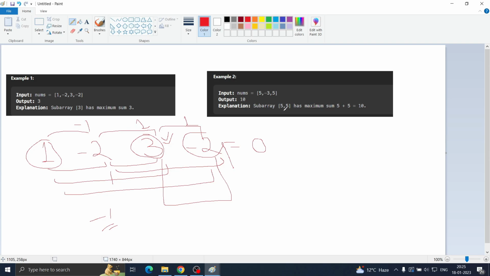Now let's see the second example. It is 5, minus 3 and 5. The combination of these two is 2. The combination of these two is 2. And the combination of all three is plus 7. But the combination of this 5 and this 5, as it is a circular array, is 10. So our answer should be 10.